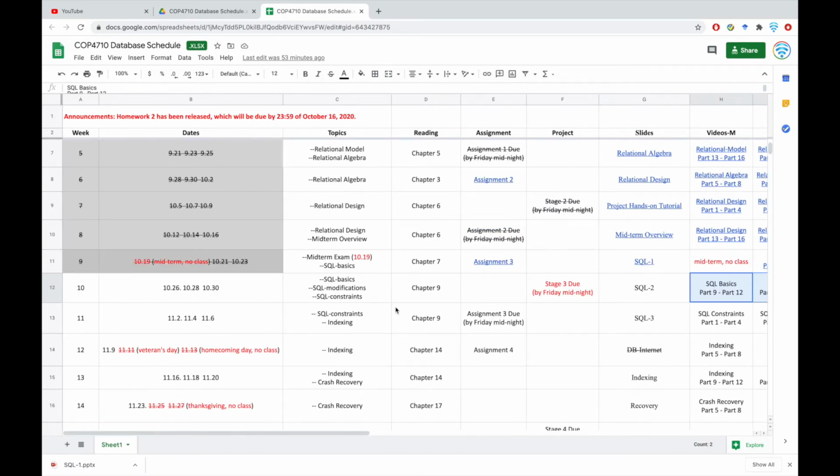And we have a reminder for you as well. Stage 3 of the project is due by Friday. So please remember to submit the report as one single PDF document uploaded to the Canvas system. We also released homework 3 in the schedule spreadsheet, and you can access it. Also remember to do it, and the deadline is the next Friday. Okay, so this is for the schedule.